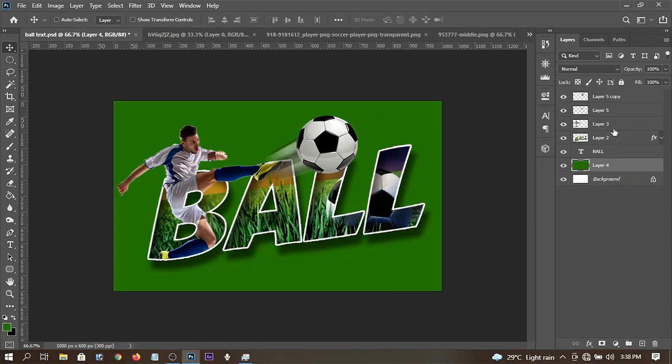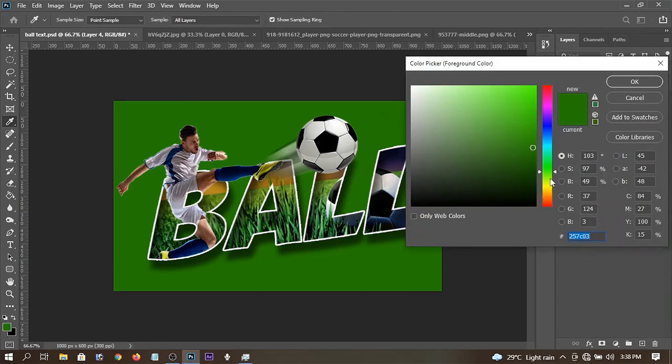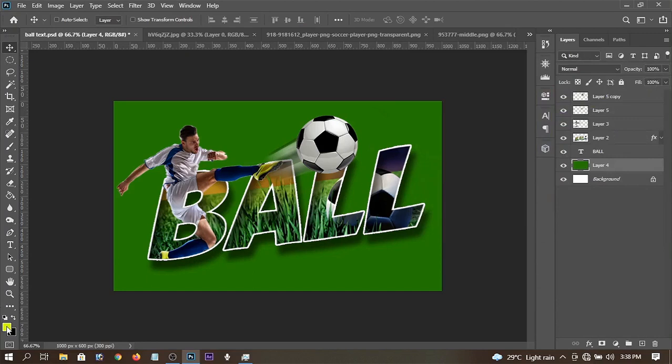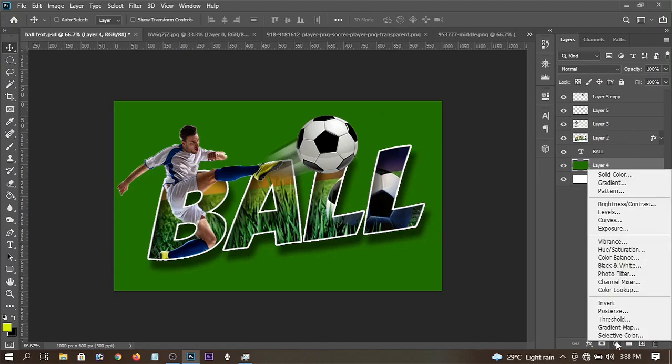So you could do that by going down to the last layer, and that's our background layer, the layer containing the background color. Then you click on your color palette, and I'm going for a lighter version of the green, kind of yellowish green. All right, so you choose the color you want. When you have it on your foreground color, then you go down to the layer panel and you click on create new fill or adjustment layer. And when you click on that, you go straight to gradient.